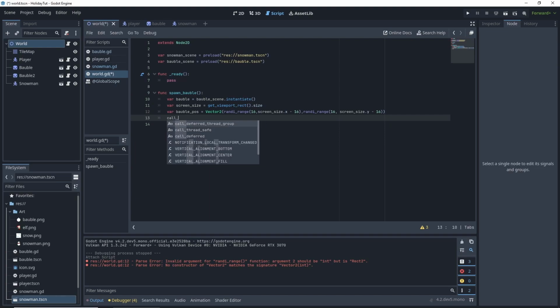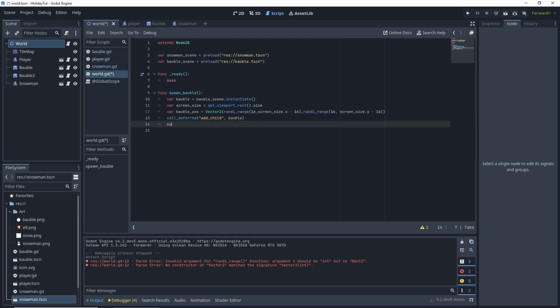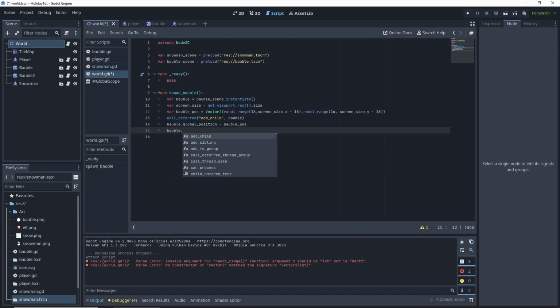defer, because we're going to be calling this inside a signal, add child, and then it will be this bauble. And then bauble dot global position is equal to bauble_pos, or position. All right, and then bauble dot player, I cannot type, player collected. So we haven't created this signal yet.